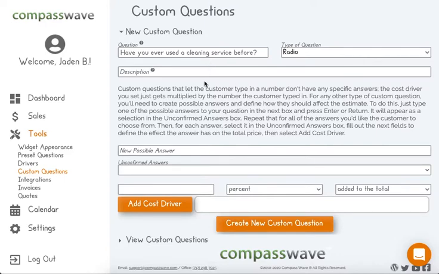to this radio question. Have you ever used a cleaning service before? So really there's only 2 possible answers to the question, yes or no. Maybe you want to add yes, but it was more than a year ago, or something like that. You get to decide. You have that flexibility here with custom questions. I'll just do yes and no here.